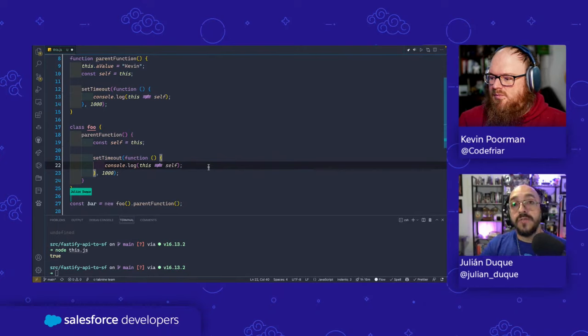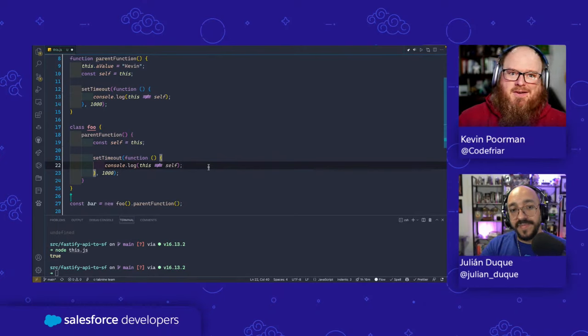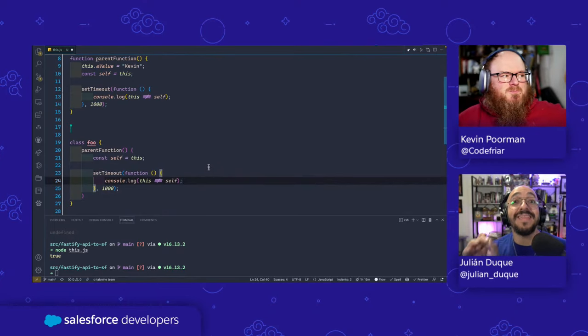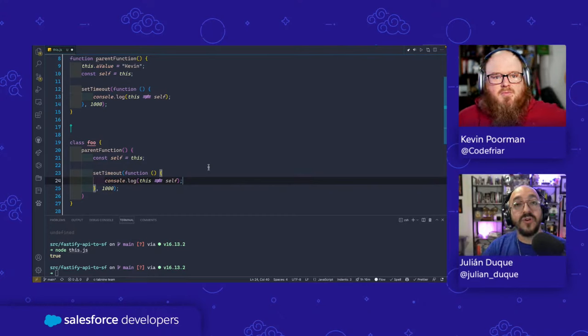That's one way of doing it. What are the other ways? The other way is binding a context into a function. So let's learn how we can bind the context into a function. Here we have parentFunction that is trying to set a value onto this, but we learned that this is undefined, but we can bind the context.